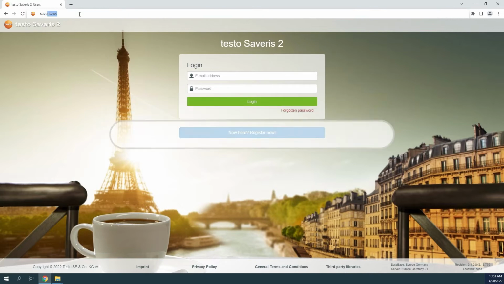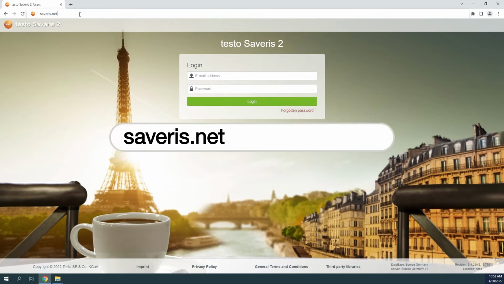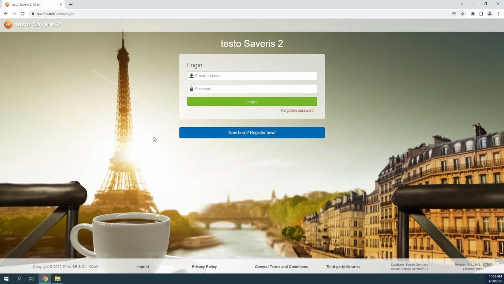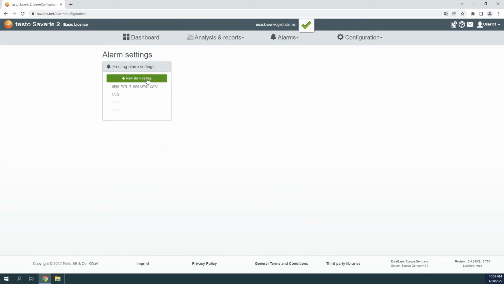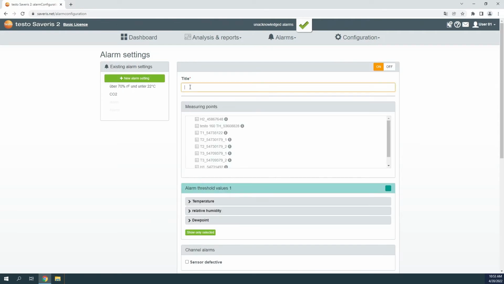To create an alarm, open the cloud-saveris.net. Log in using your access data. Then open the alarm settings via alarms. To create a new alarm, select the green field New Alarm Setting.